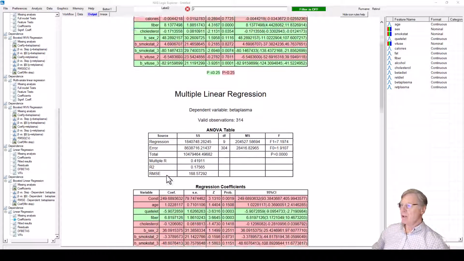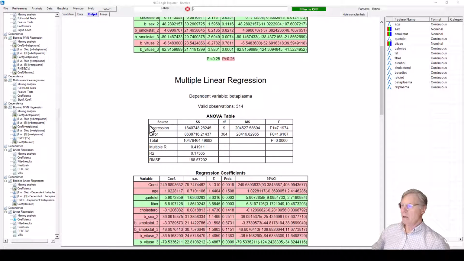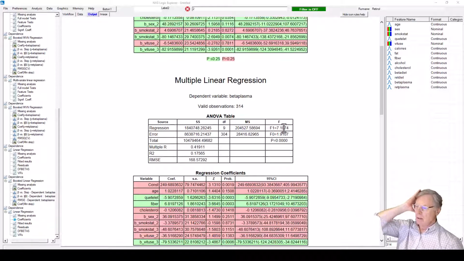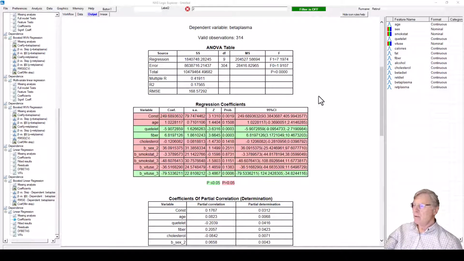So let's look at the results of the multiple linear regression run. We can see that the F statistic is significant because the F is about 7.2, and the null F, the tabled lookup F, is 1.9. You have your sums of squares for regression, error, and total, the degrees of freedom, the mean square errors, and then your multiple R, the R squared, and the root mean square error. And in your multiple variable regression table, you have everything that was used.